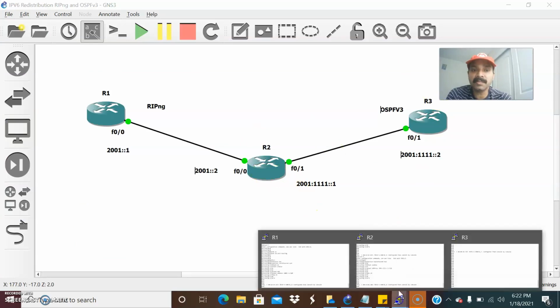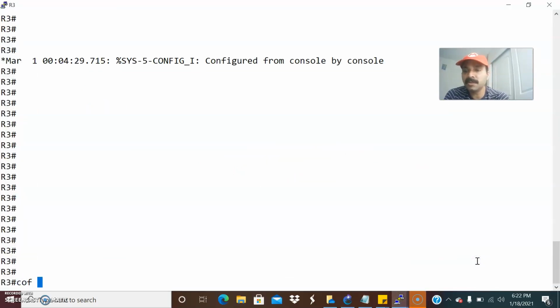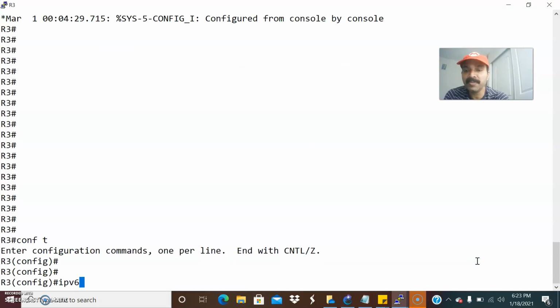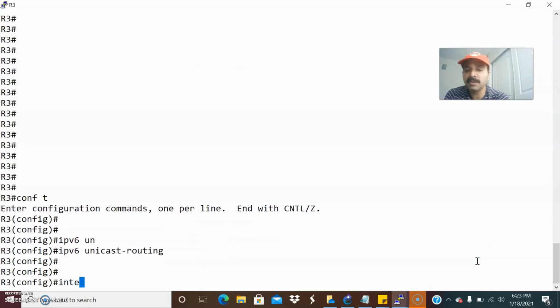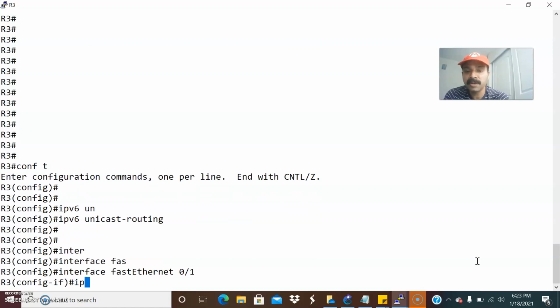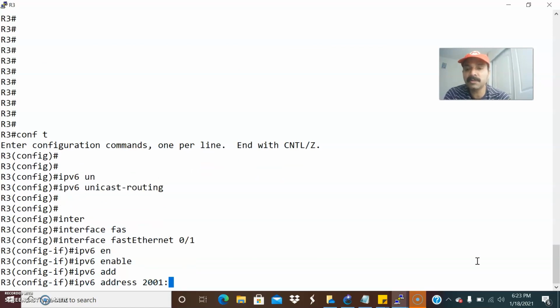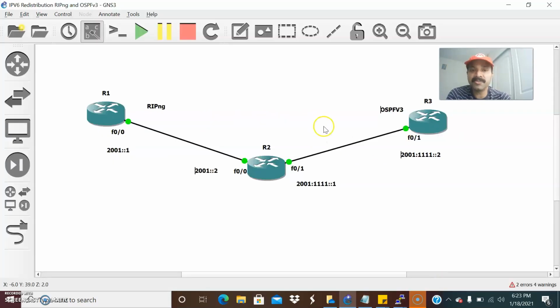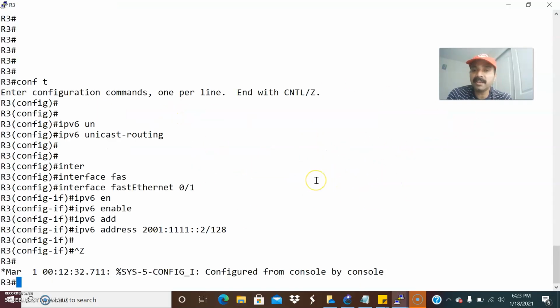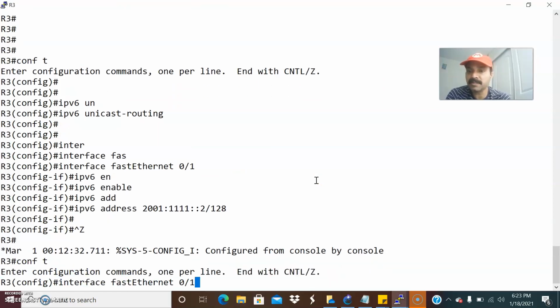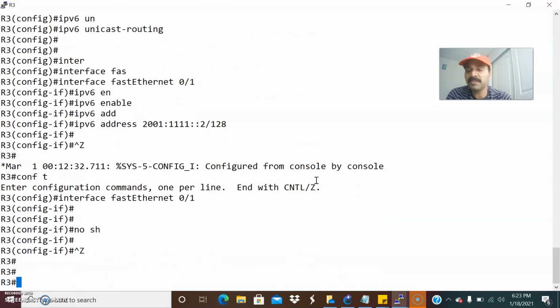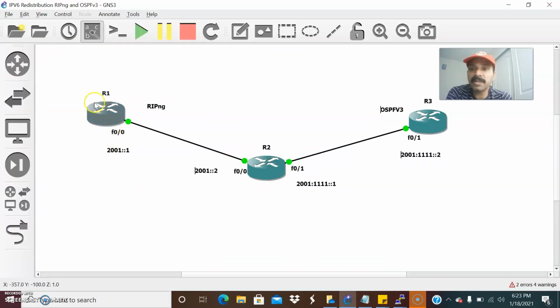Let us go to R3 and configure it. Go to configuration mode, IPv6 unicast routing. Then go to interface FastEthernet 0/1, IPv6 enable, followed by IPv6 address 2001:111::2/120. Both these prefixes should reside in the same subnet, and the last one will vary. This is a host address I'm giving. So you configure the directly connected interfaces. Let us also activate this interface. Activated the interface.